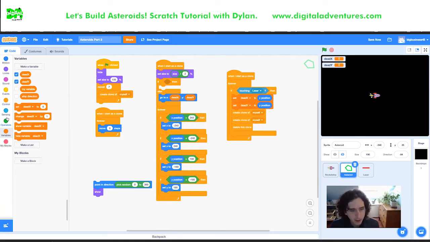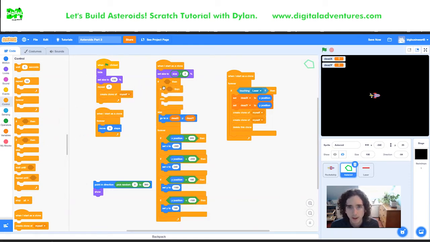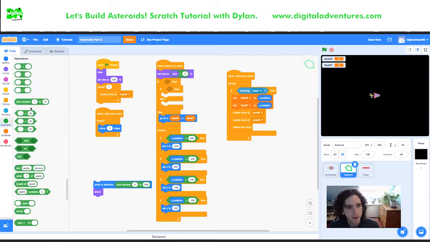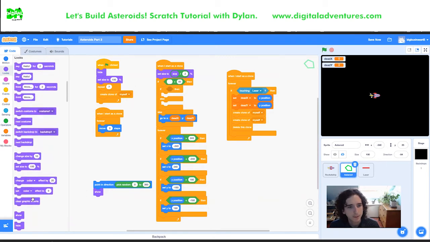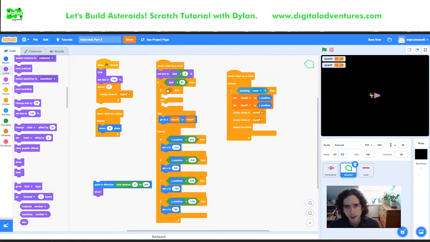So I'm actually going to put an if statement inside of my other if statement, like that. And then here I'm going to check if the asteroid's size is less than 50. So I'm going to say if the size is less than 50, then I'm going to check in this if statement if the size is less than 13. And if it is, that means it's one of the smaller asteroids. So in that case, we actually want to destroy the clone.